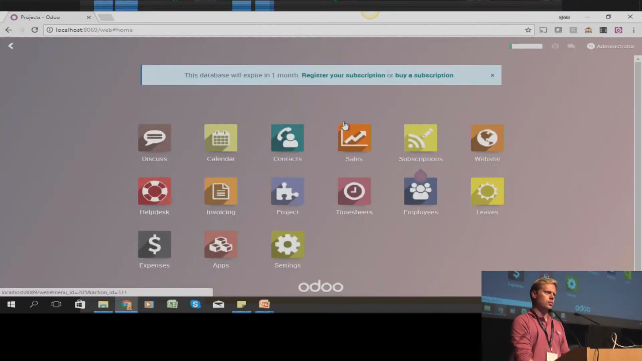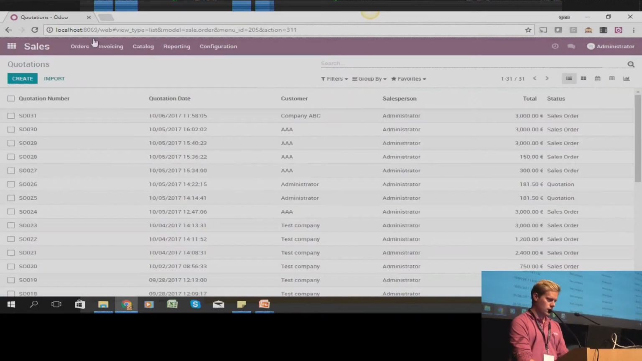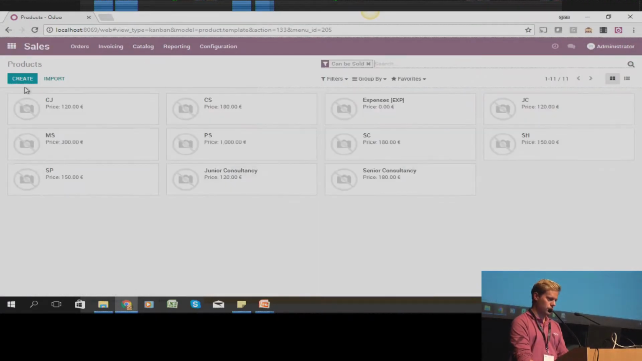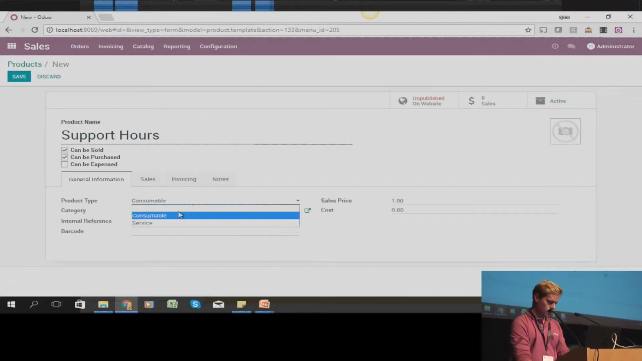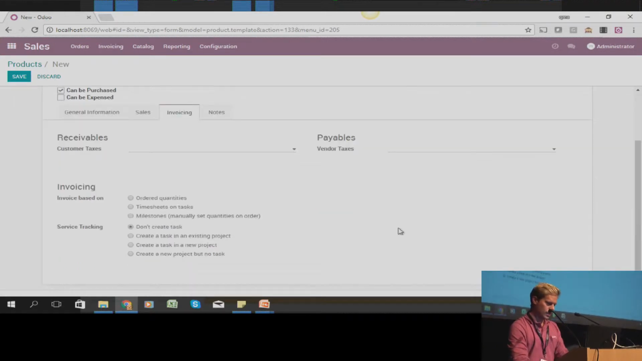Let's now imagine you're selling prepaid packs of hours. Then what you have to do, of course, creating a new product, let's say support hours. Let's value them at 150. And in the invoicing tab, you will put ordered quantities, of course, because they have to pay before. And let's take the same just to have a different project.